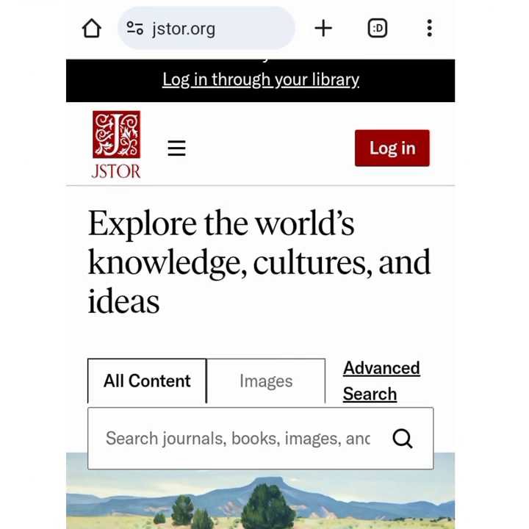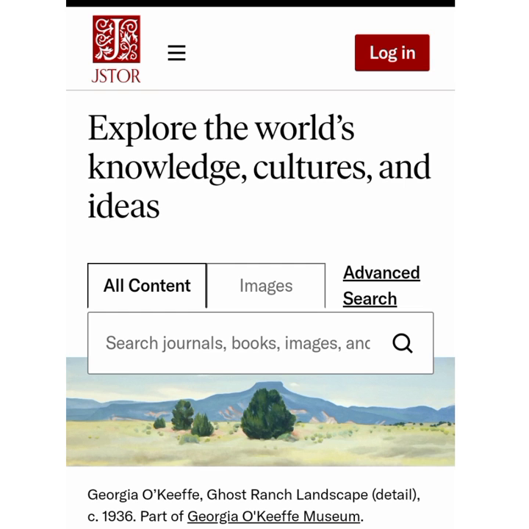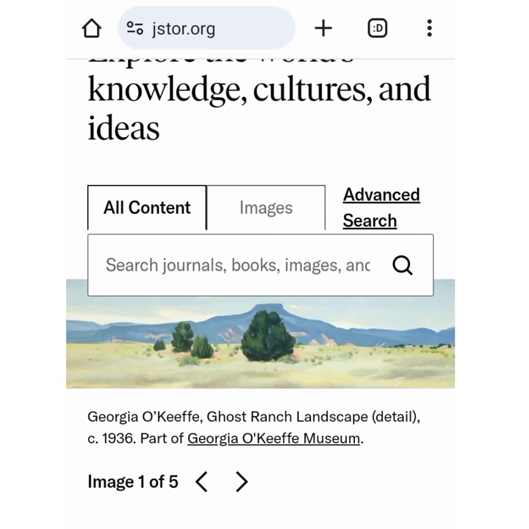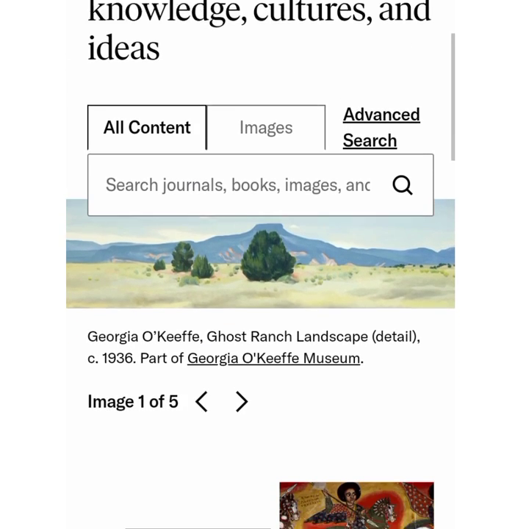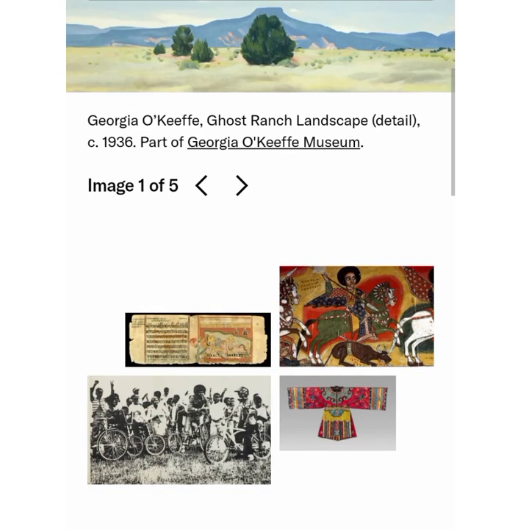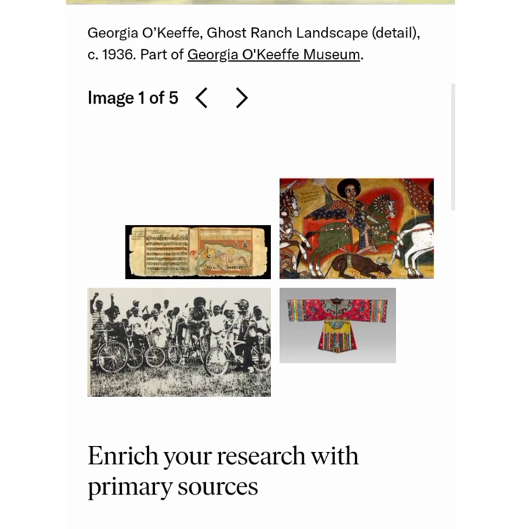The third database is JSTOR. JSTOR is an extensive digital library that provides access to thousands of academic journals, books, and primary sources across various disciplines, including arts, humanities, and sciences. It includes a vast archive of back issues of journals, many of which are not available elsewhere, and offers content on various topics. So that's one thing unique about this database.